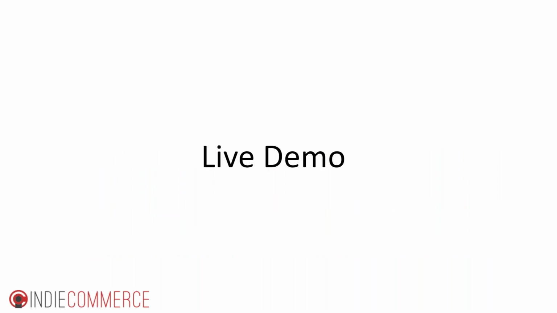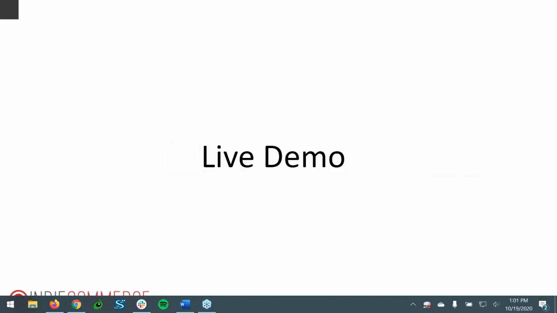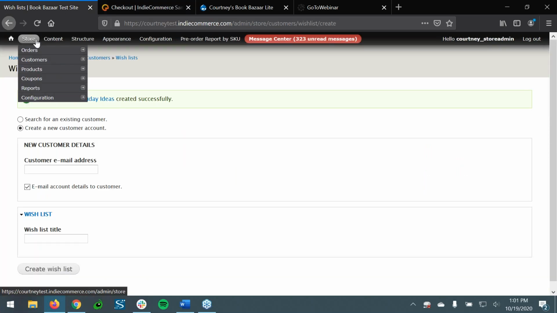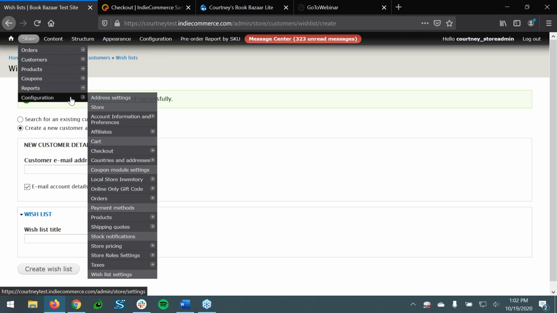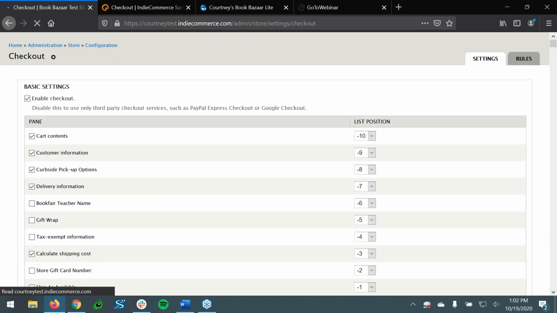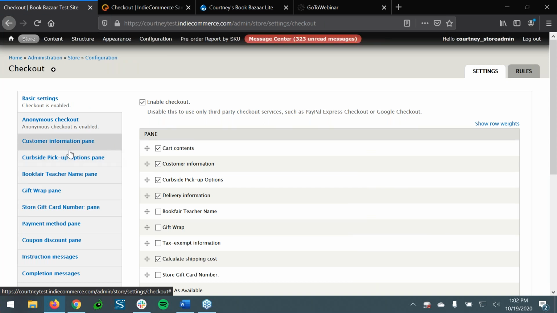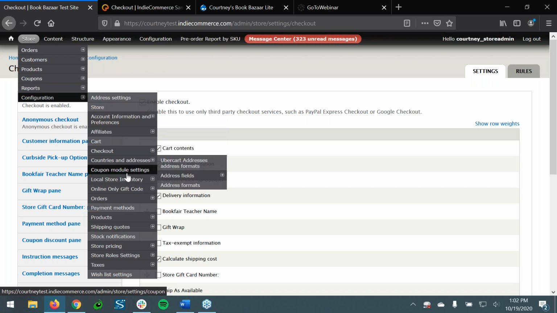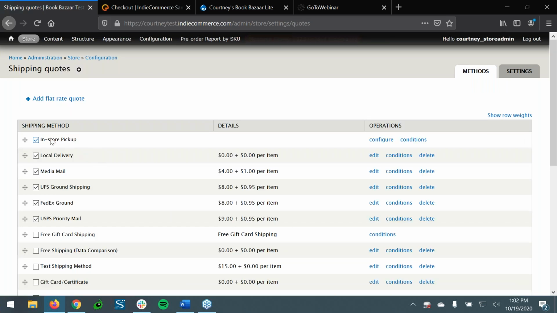And I'm actually going to demonstrate how to set up your curbside pickup and your delivery option for your site. So we're going to hop back over. So to set up curbside, you'll want to go to Store, Configuration, Checkout. And in this particular case, I have the pickup options pane available. Remember, you'll also want to check your shipping options at Store, Configuration, Shipping Quotes, and make sure you have in-store pickup enabled as well.